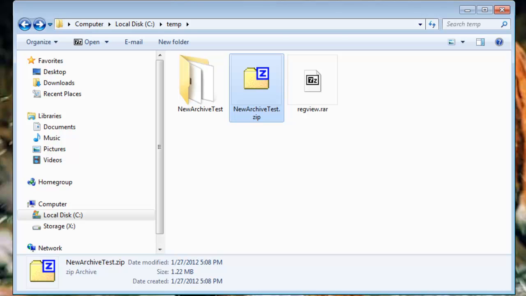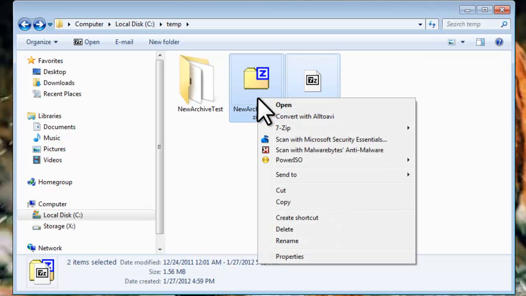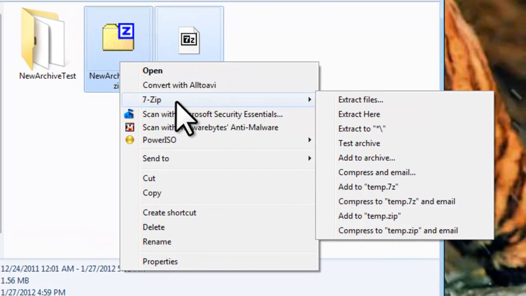Now we can select a single file or folder, but we can also hold down the Control key and select multiple files that aren't next to each other. I'll hold down Control and select the 2 archive files. Once the files and folders are selected, you right-click on one of them, and we now have a new 7-zip menu. We have several options for right-clicking that we're going to go over.